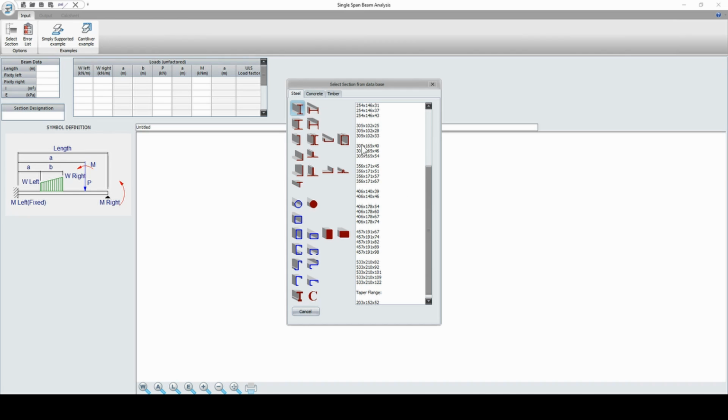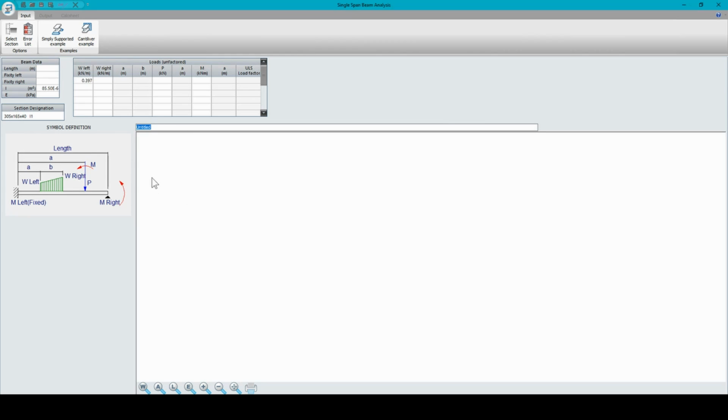For this example, we'll be using the 305x165x40. When you select this section, you'll notice that your section designation will be automatically filled. Your Young's modulus will also be filled automatically. This is based on the section. The weight of your beam will also be automatically put into your loads interface. Firstly, we would like to fill the beam data table.